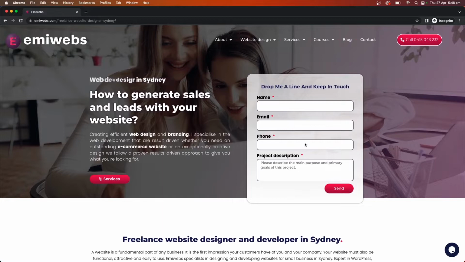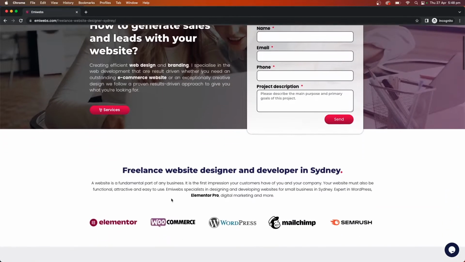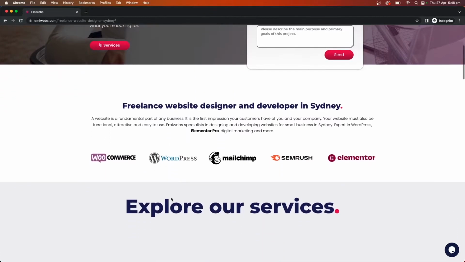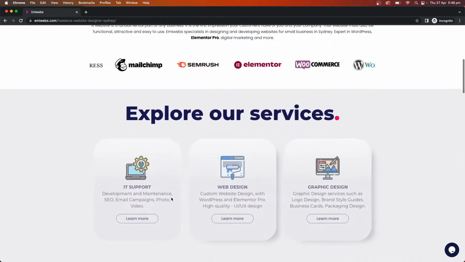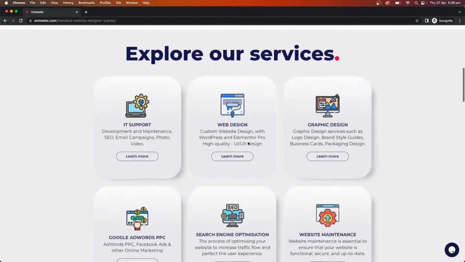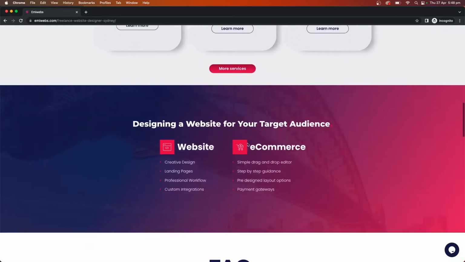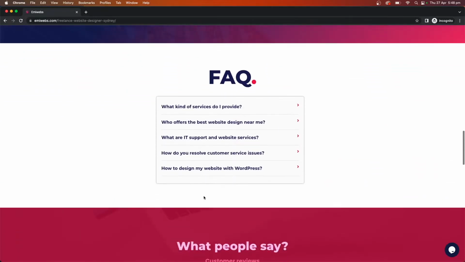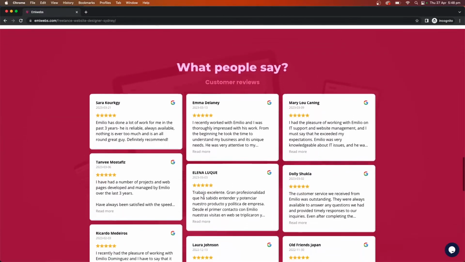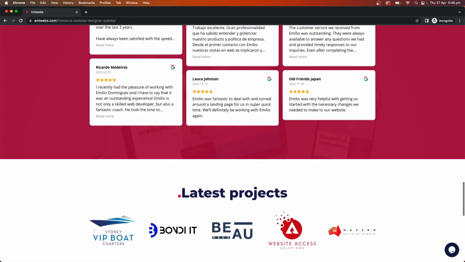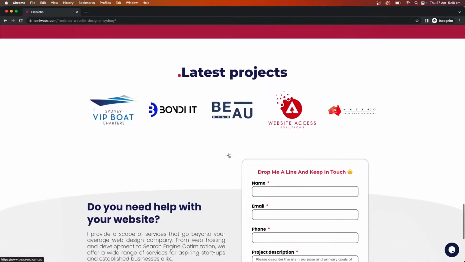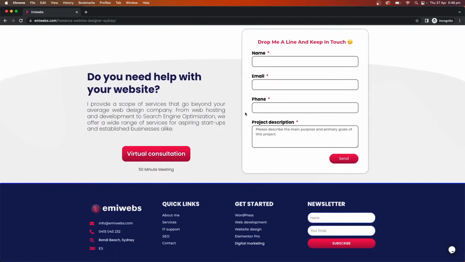So how you do that is with forms or calls to action that take the traffic into an action, right? So you also add your services if you want, or frequently asked questions as well, reviews to create trust, testimonials, latest projects, and forms as well, right?